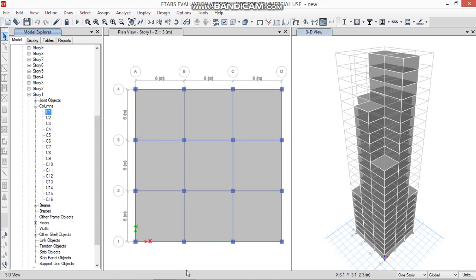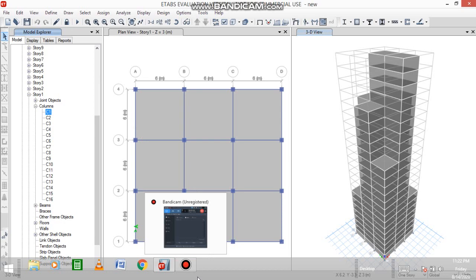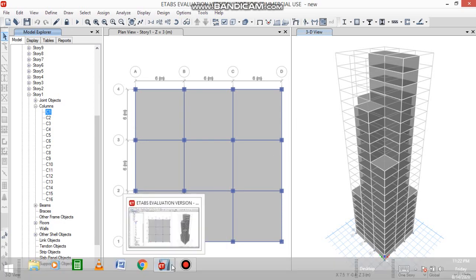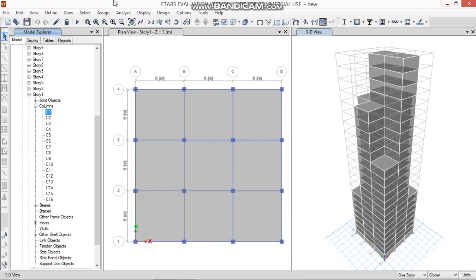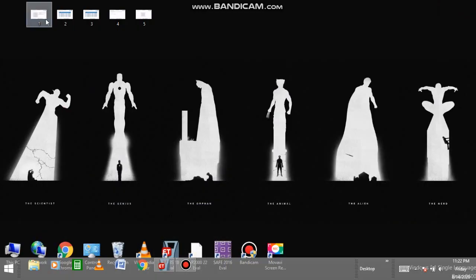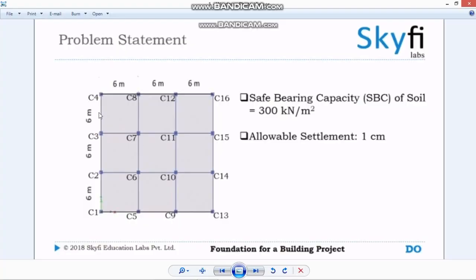Now the next thing is to calculate the subgrade modulus. For that you have to go to the problem statement, which I have already calculated. Here you can see the problem statement given. The column locations have been identified from ETAP software, and the SBC is given as 300 kilonewton per meter square, and allowable settlement is 1 centimeter. This is given in the problem statement.